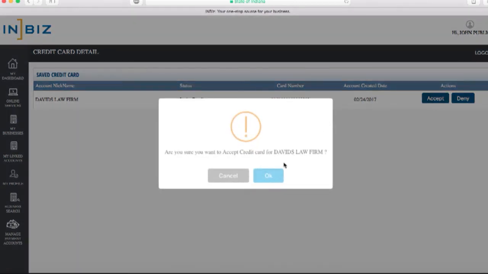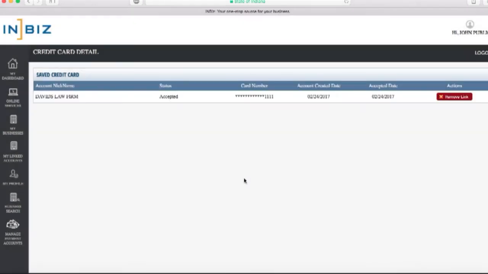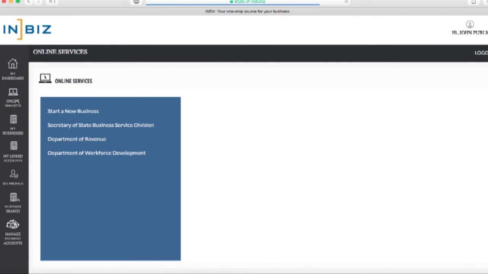It will prompt with an alert asking for confirmation to use this credit card from David's Law Firm. Click Yes, and the card will be available as a payment option. The user can also remove the link at such time they no longer want to use the saved payment card or have access to it by clicking the Remove Link button. Here we'll demonstrate processing a transaction and how the account administrator can view the activity of other users.